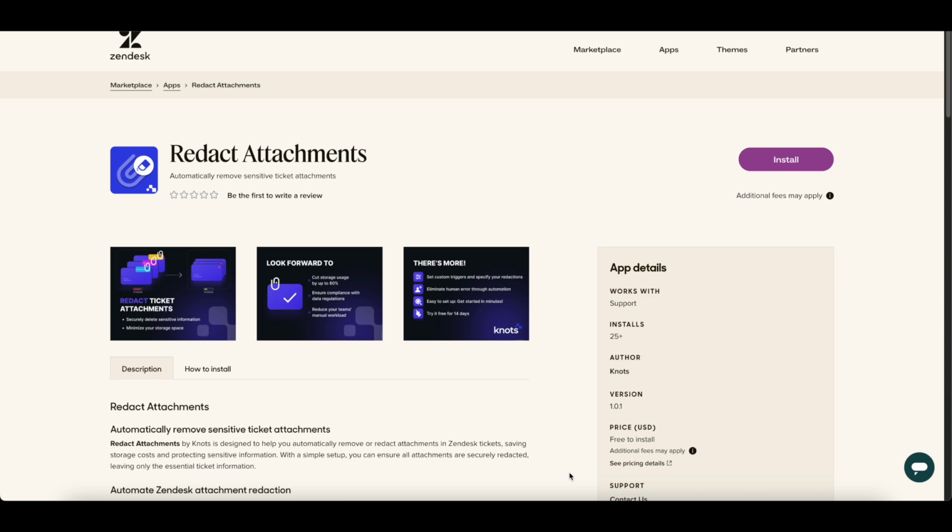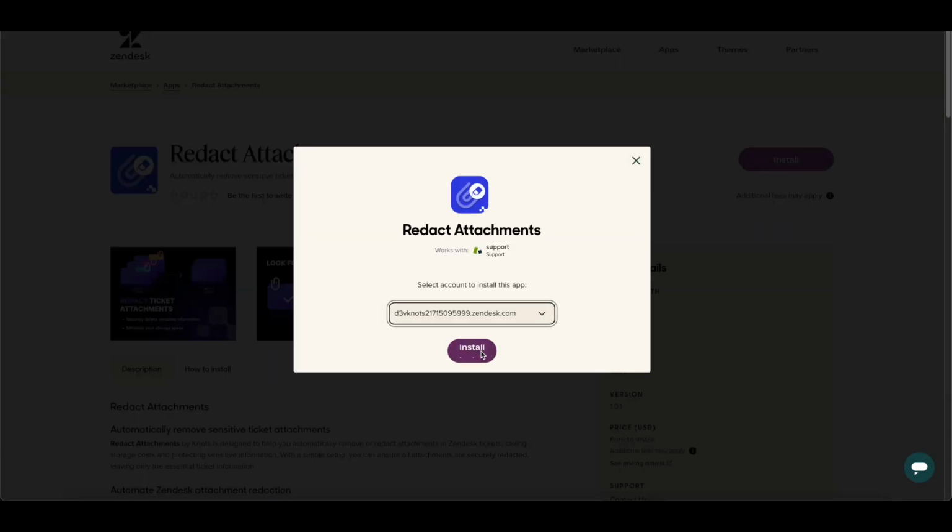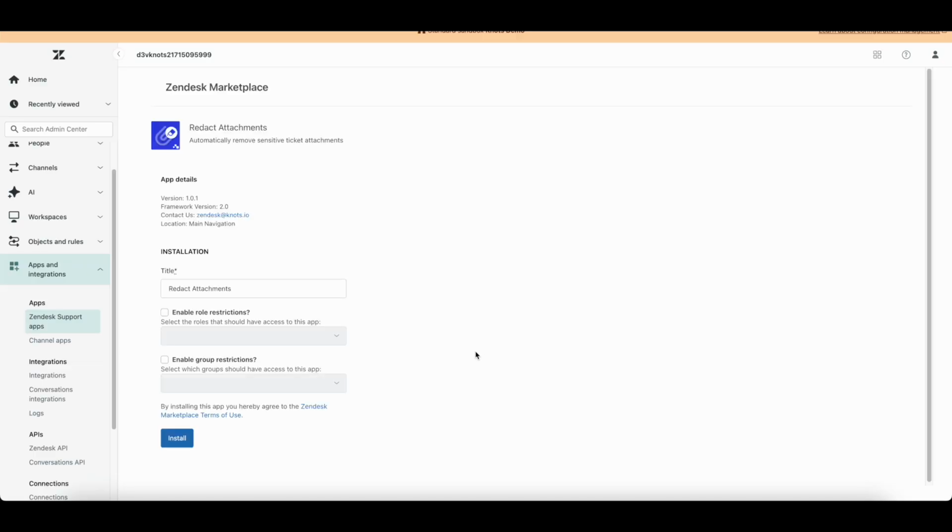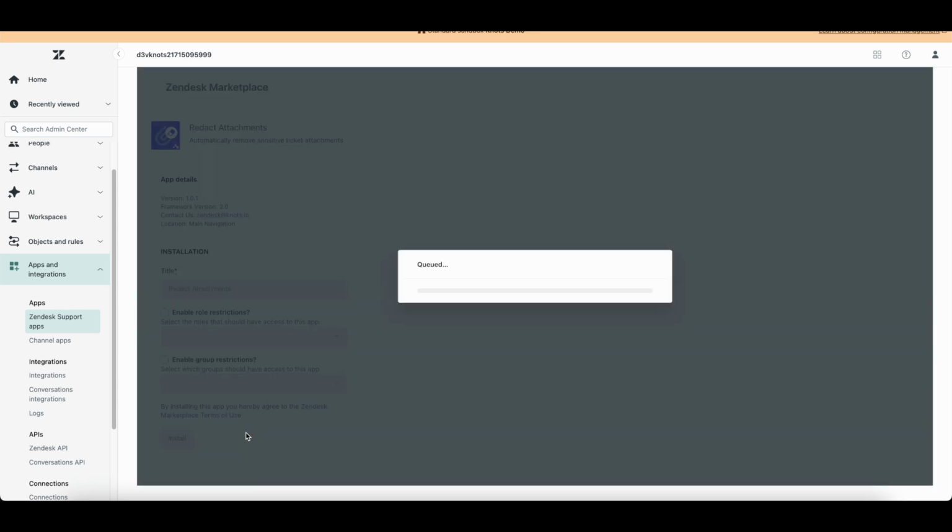To get started, you'll install the app right from the Zendesk Marketplace. Just search for Redact Attachments by Knots and click Install. You'll have the option to restrict the access to the app based on user group or roles. When you're happy with your settings, click on Install again.